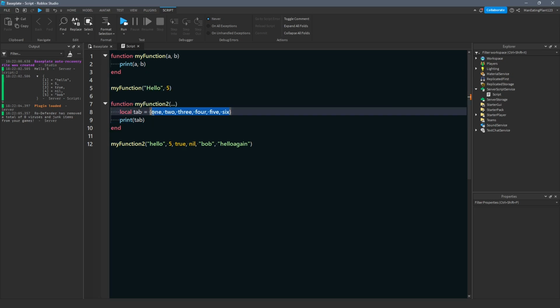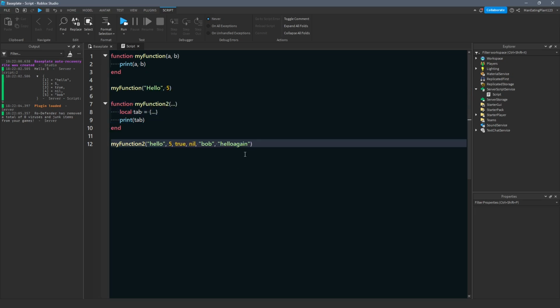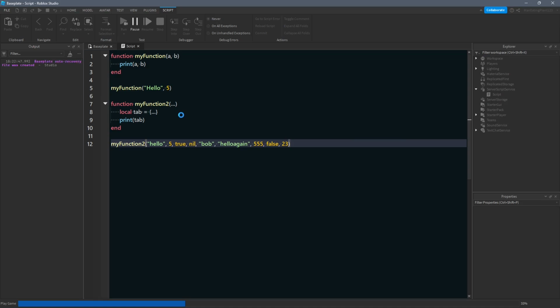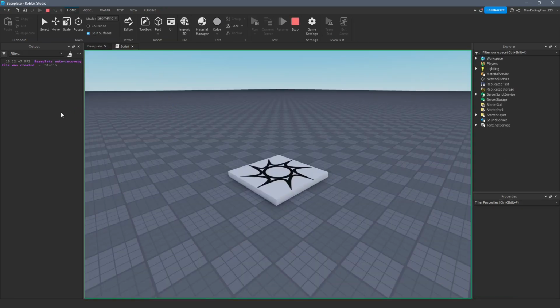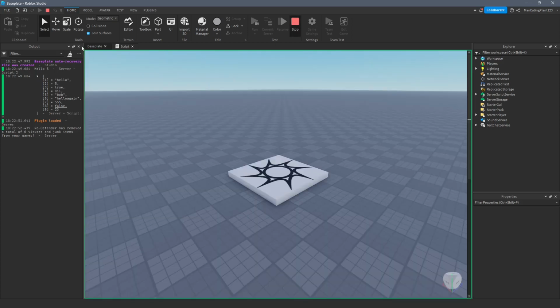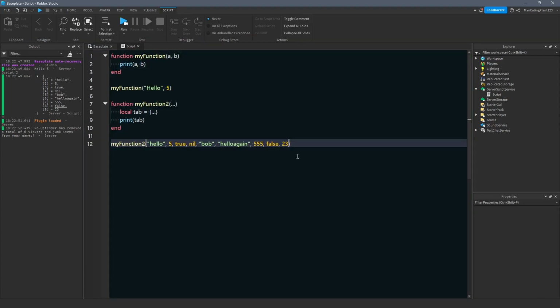Instead, we can just say, well, dot, dot, dot, and then we can just put whatever argument we want. So let's do 5, 5, 5. Let's do false this time. Let's do 23. And then if we run, we're going to get all of the arguments right here. There we go, 9 arguments. And you're like, well, I want to print each individual value. I don't want to have to print the table. All right, that's cool. Let me show you a way to do that.